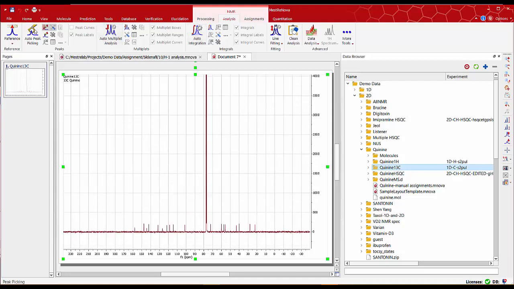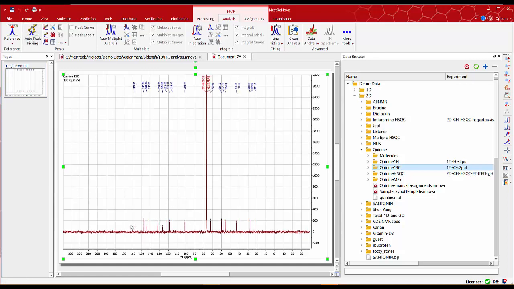Still in the Analysis tab, we can select Automatic Peak Picking and check if all the peaks have been picked properly.